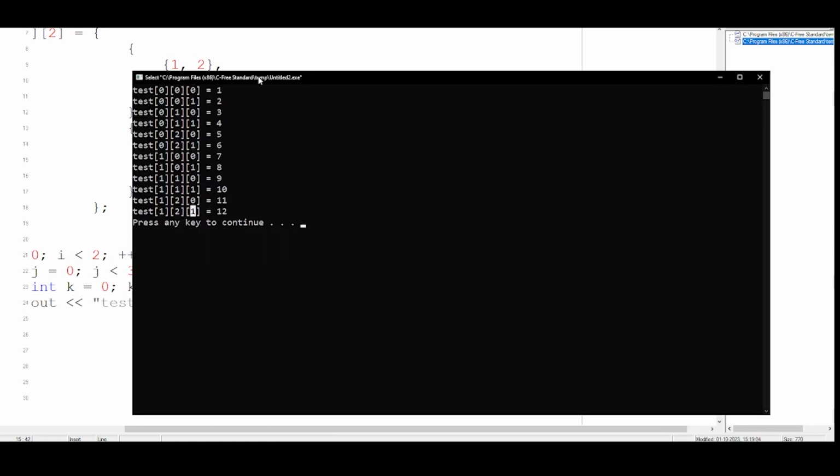So that is the thing you have to understand about two-dimensional array and three-dimensional array. You will use a two-dimensional array a lot when you compare it with a three-dimensional array. So two-dimensional array is the most important one.